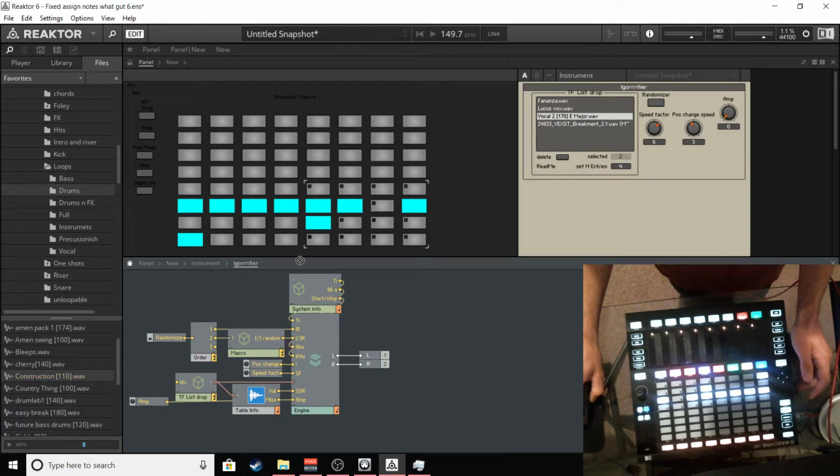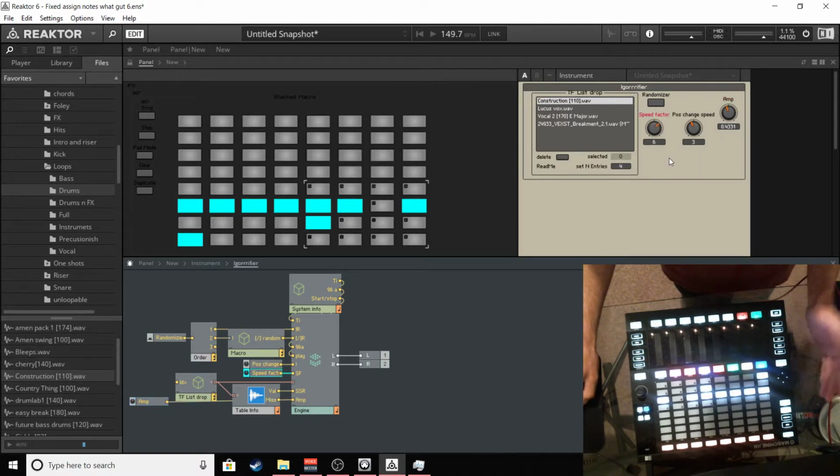So that's the loop. If I throw it in there and then I hit randomize, it'll play that. So let's listen to that. So you can hear it took it and randomized it. And I can change the speed factor, which basically multiplies the speed by multiples of 2. So it's still in tempo.